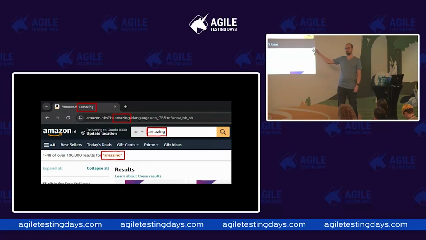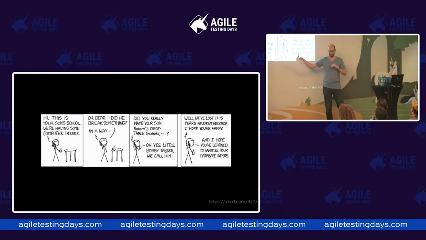But at the same time, my query is sent to the backend. Maybe the backend runs on an SQL server. So what if that? What if? I'll just let XKCD speak for itself.